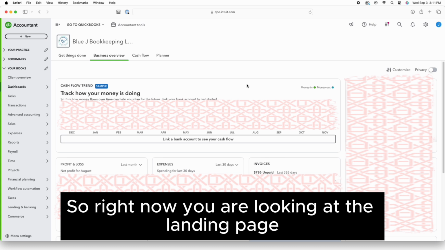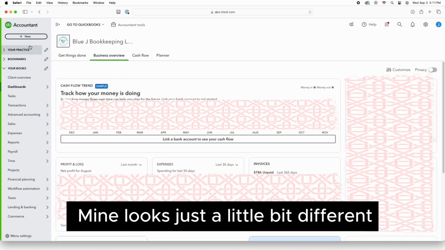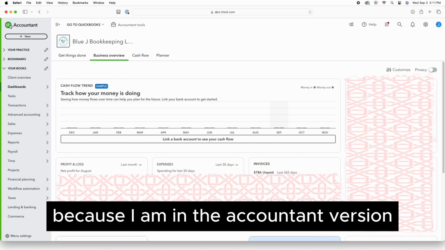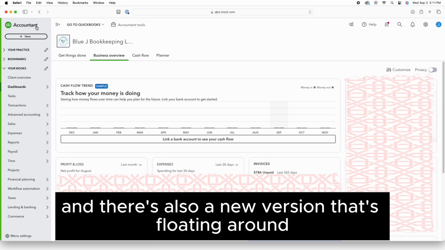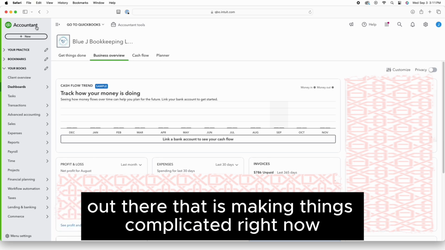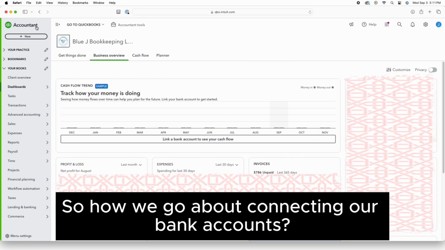So right now, you are looking at the landing page that most of you see when you log into QuickBooks. Mine looks just a little bit different because I am in the accountant version. And there's also a new version that's floating around out there that is making things complicated right now, but some of you are still in this version. So how we go about connecting our bank accounts.